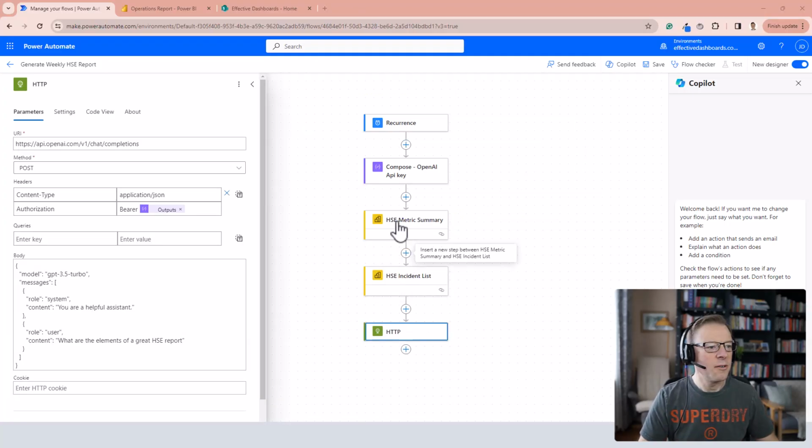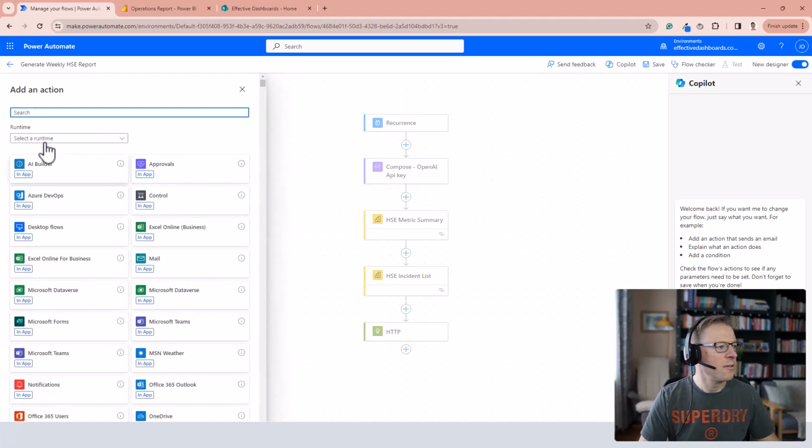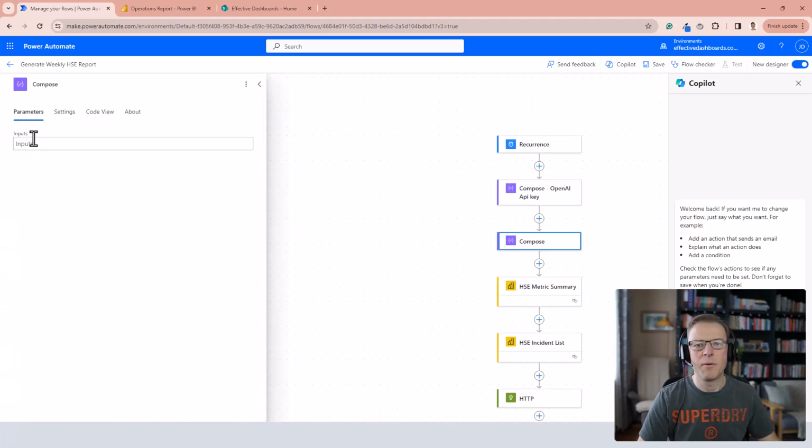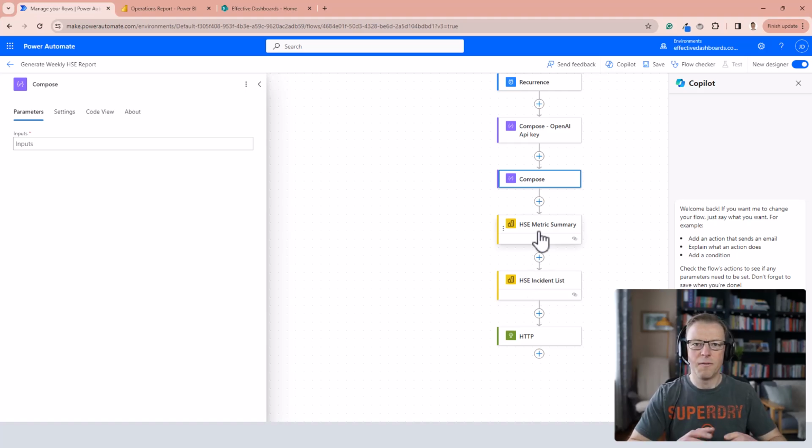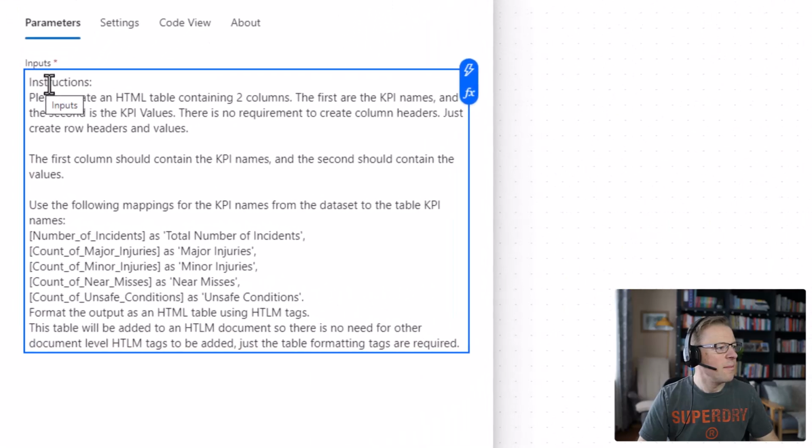Okay, so I'm going to go into here. I'm going to add another compose action here, and this text here is going to be a prompt that we're going to feed into this large language model call to format the text as a nicely formatted table that we can then embed into the actual document, and also use for the email as well. Okay, so this is the prompt that's going to get passed across to the large language model, and I've added this here.